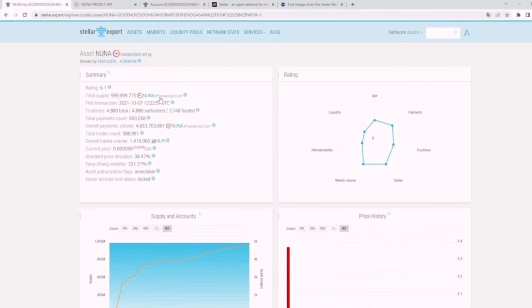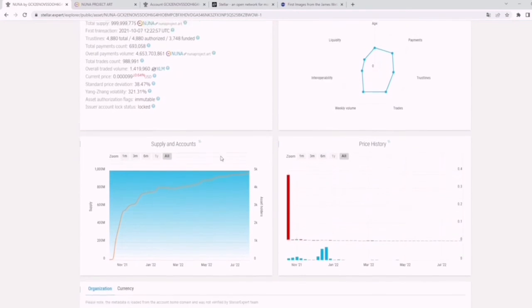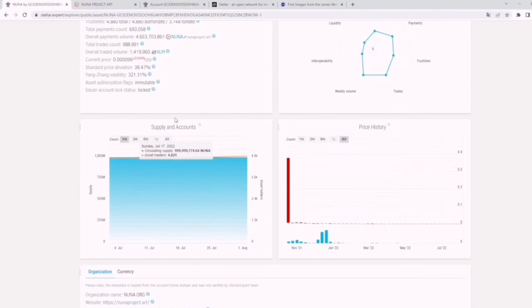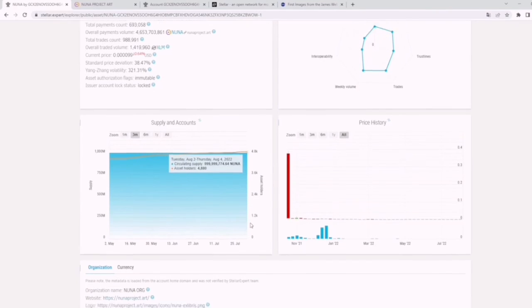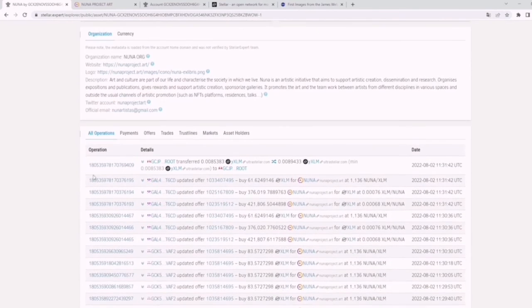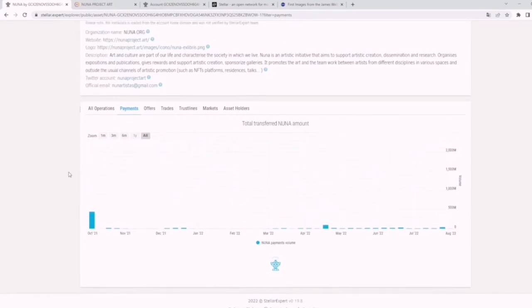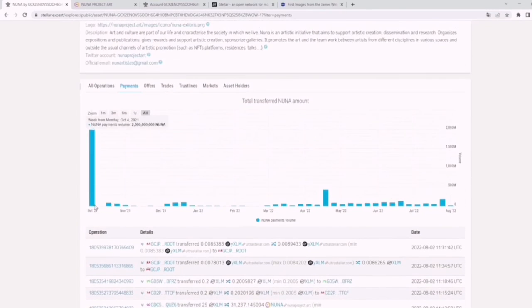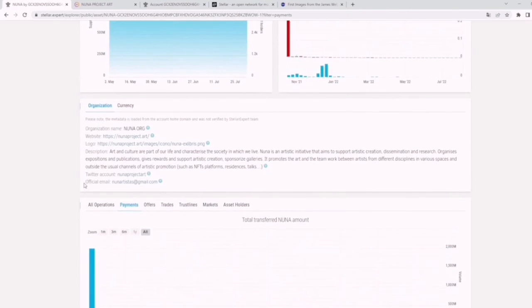Also, when we are looking at that, there are some ratings, supply and accounts. We can see the asset holders charts for NUNA. We can look at the circulating supply, asset holders, and so on. These are really important things for assets. Also, we can see the payments. For example, you can understand the payments involving NUNA. And when you look at the asset holders, you can see the number of holders and also the balance.